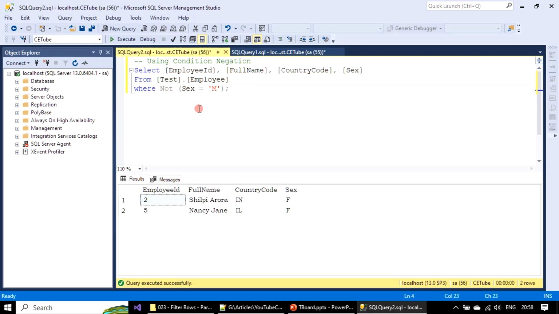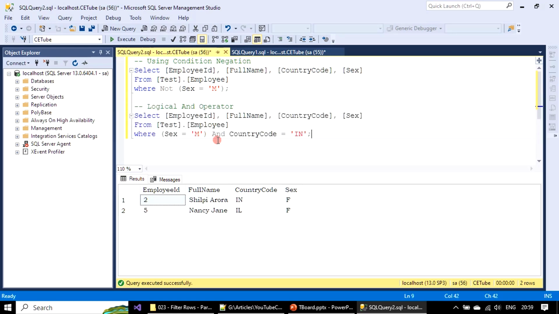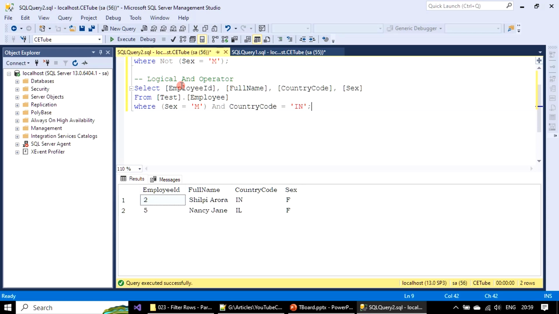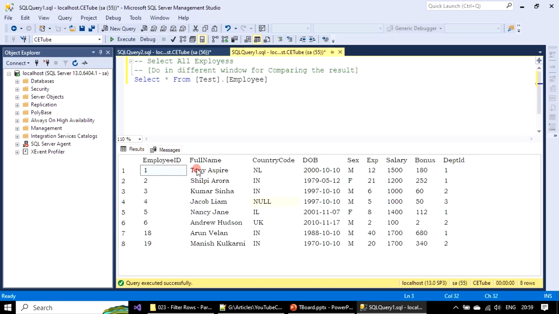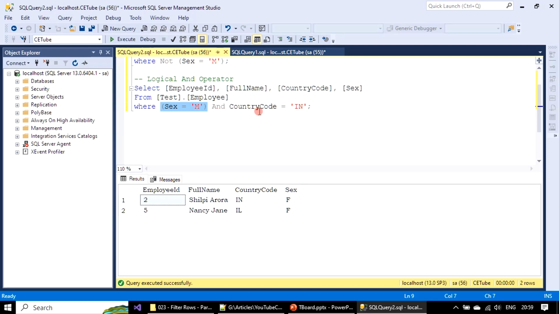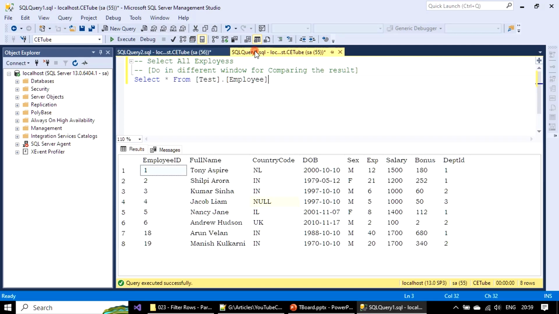Here we used the not. Now if you see here, the condition is logical AND. That means this is one condition, sex equal to male. The other condition is country code should be India. These two conditions are combined with an AND operator. That means both conditions should be met when it is qualifying the record. If you see here, country code and sex, right? Country code should be India.